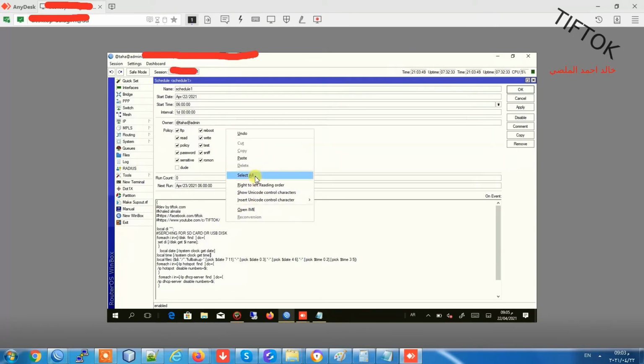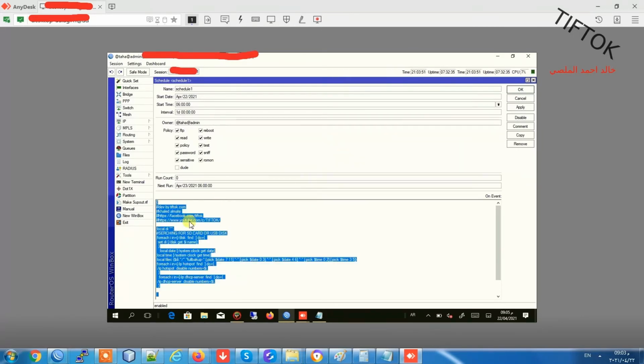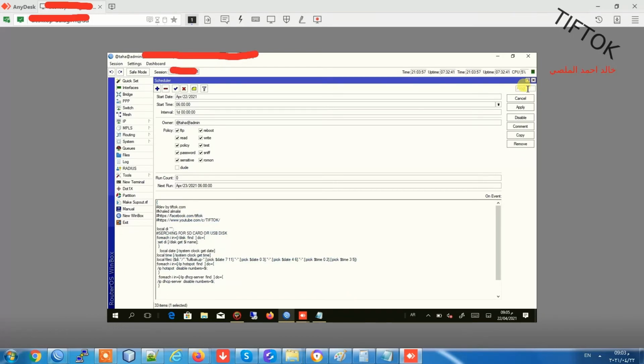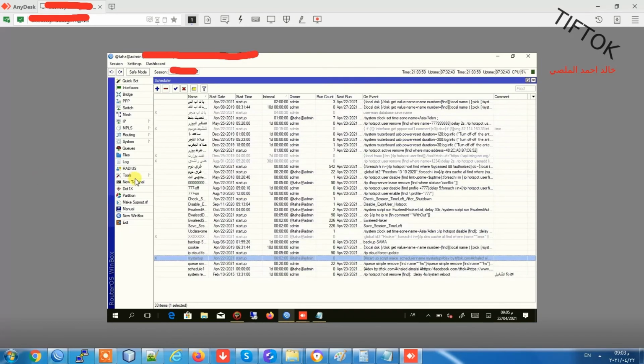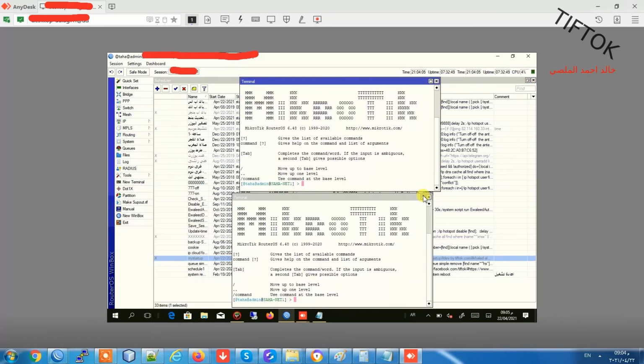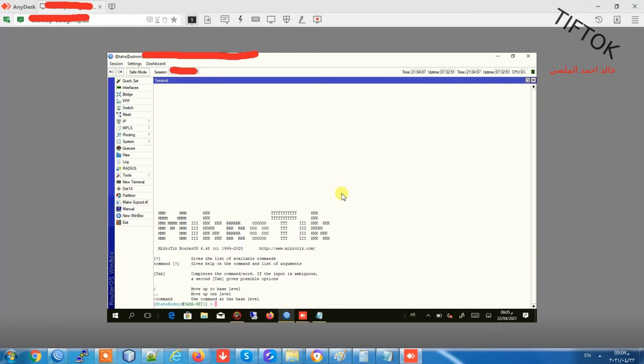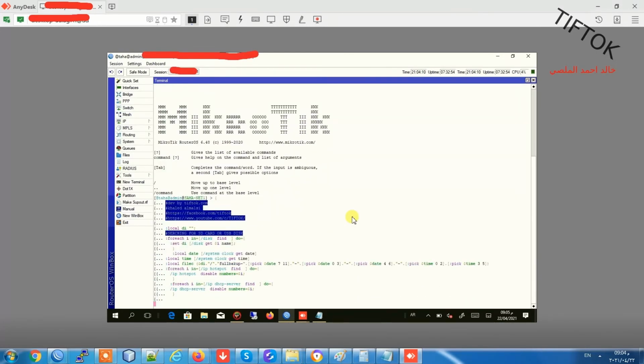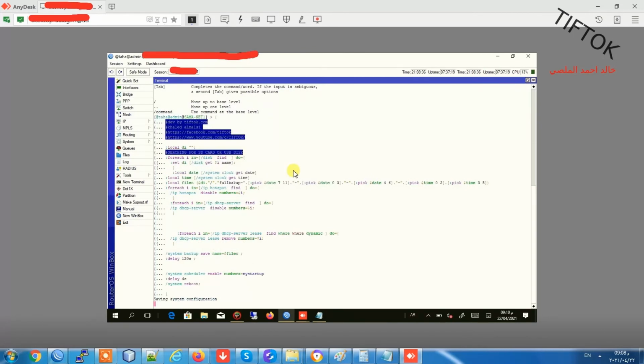Now I'm selecting all. We don't have time to test, so I will copy this instruction to test and click new terminal. This step is only for testing. Okay, now the router will reboot and save the configuration.